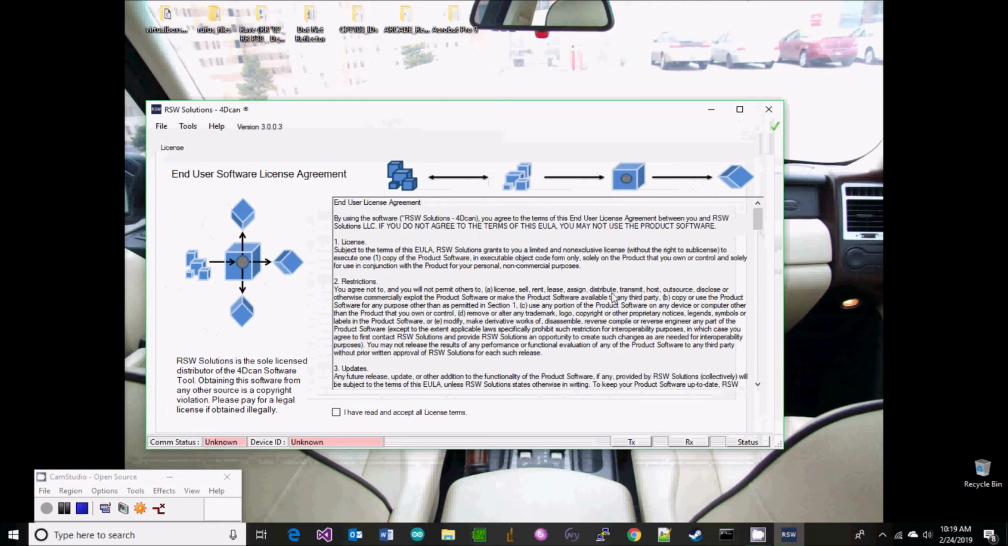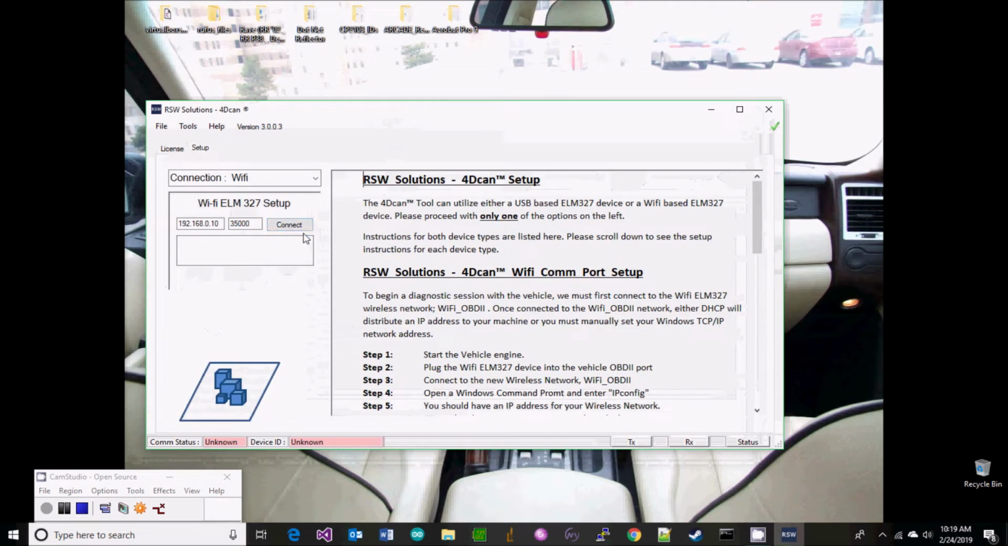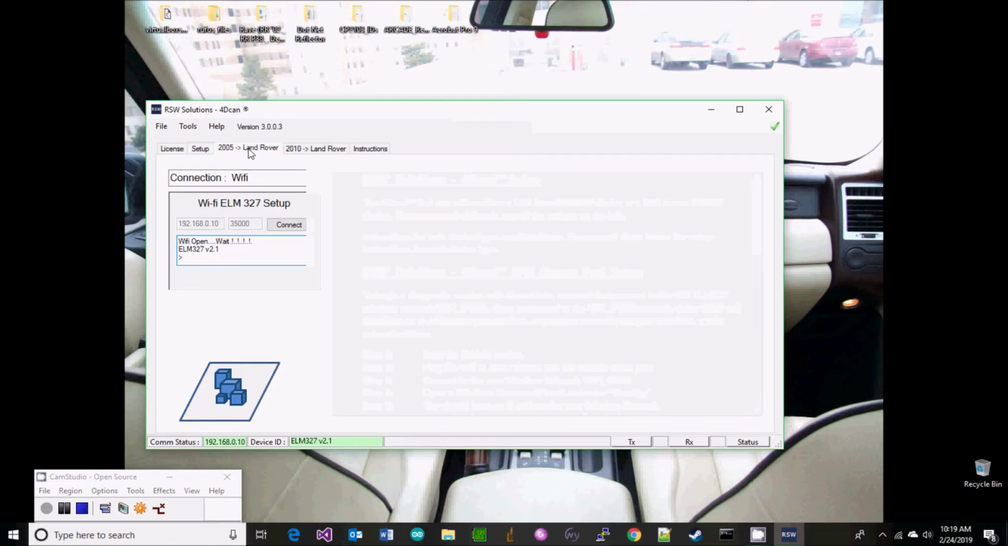So running the 4D CAN application tool, we're going to try to connect to our ELM327 device. We're going to hit connect, and we have a response. That's a good sign. We have a response from the ELM327 device. Let's go ahead and proceed to the next step in communicating with the vehicle.